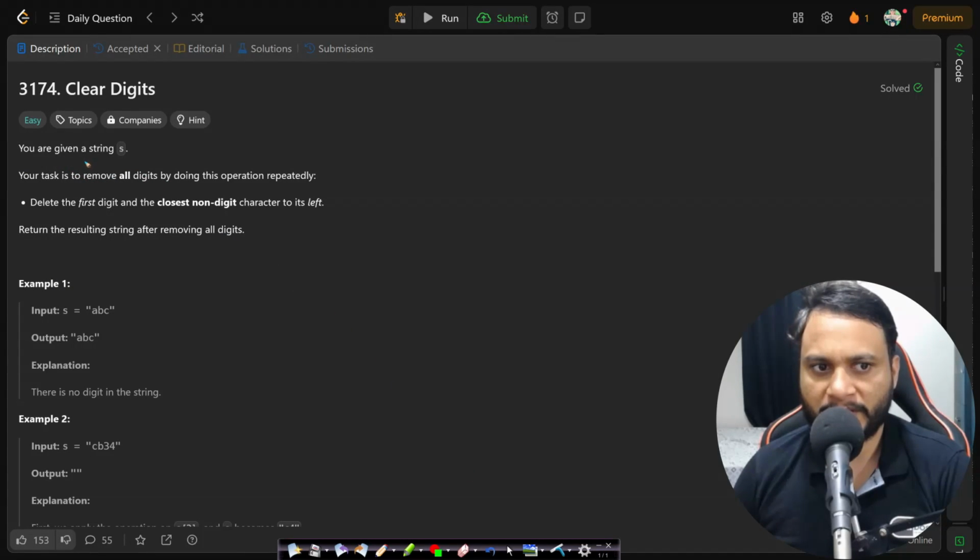In this problem you are given a string s. Your task is to remove all the digits by doing this operation repeatedly. Delete the first digit and the closest non-digit character to its left, and we need to return the resulting string after removing all the digits.